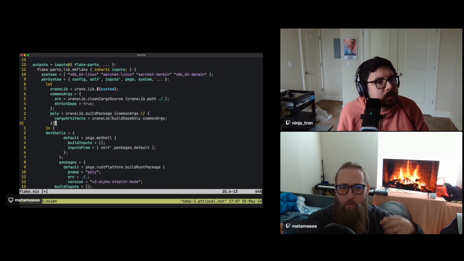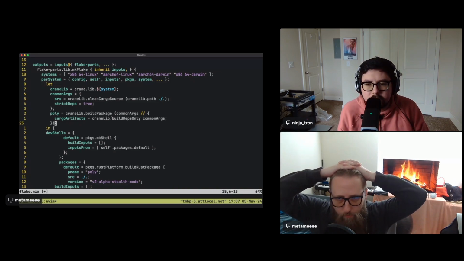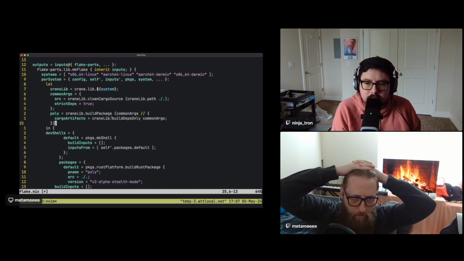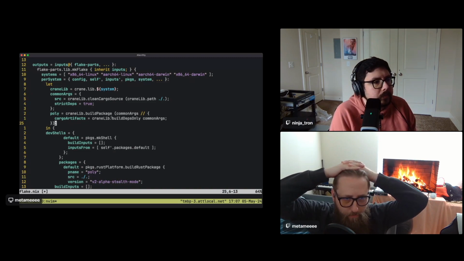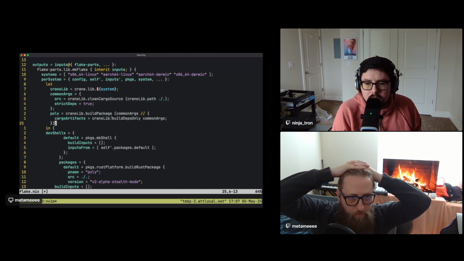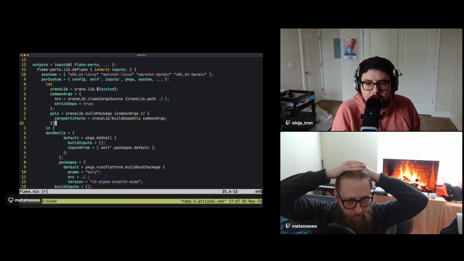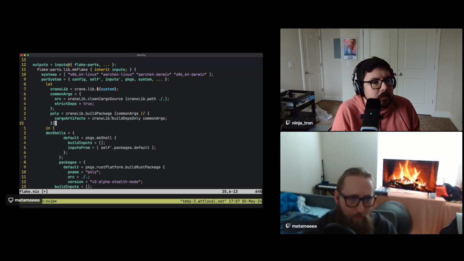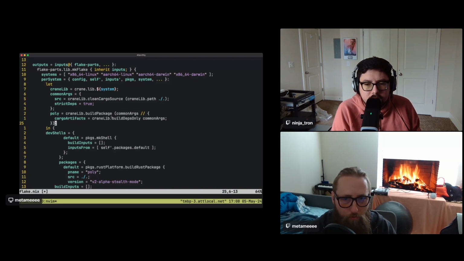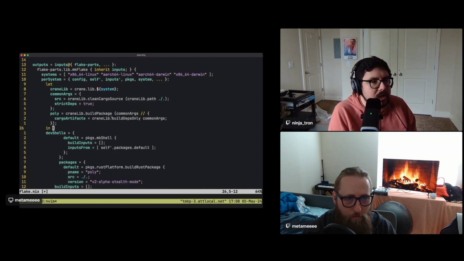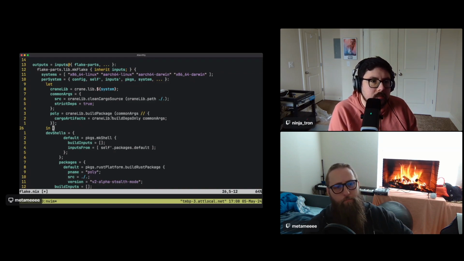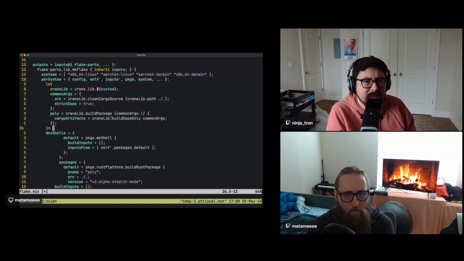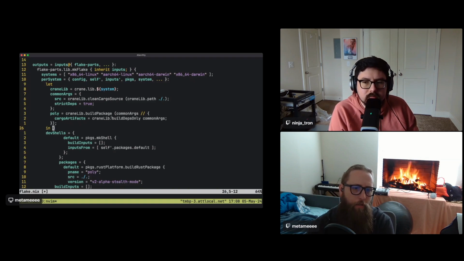Okay, so we have cargo artifacts, crane lib dot build deps only, common args. That all looks fine. Additional environment variables or build phase hooks can be set here without rebuilding all dependency crates. Sure, I don't care about that. And then this is our in, and then checks equals. So you don't need to add the checks if you don't want to. That'll just do like cargo clippy, I think. Got it. Yeah, I don't use any checks currently, whatever. Yep.